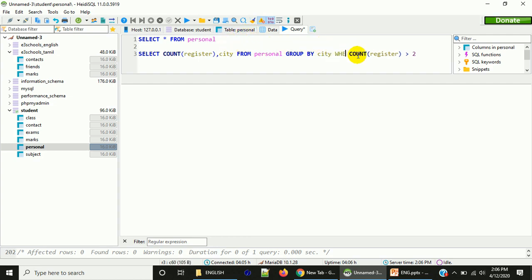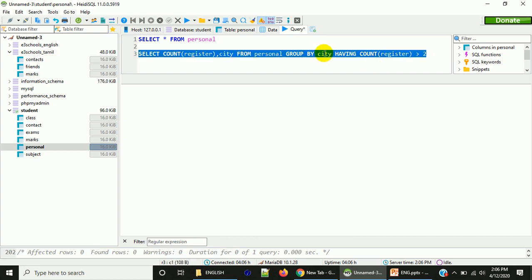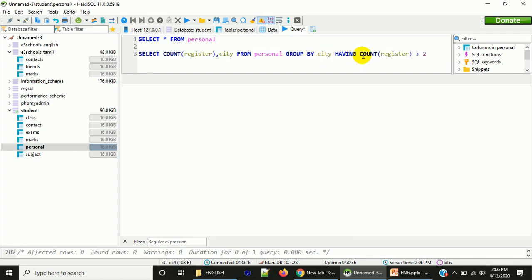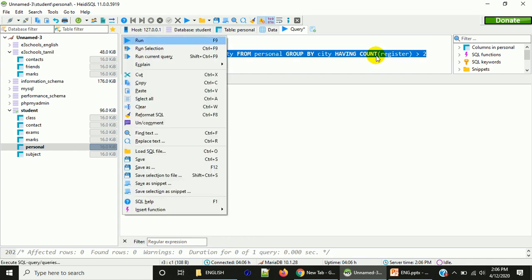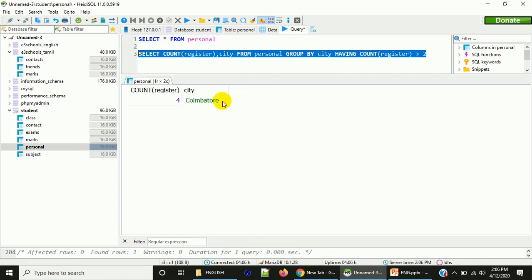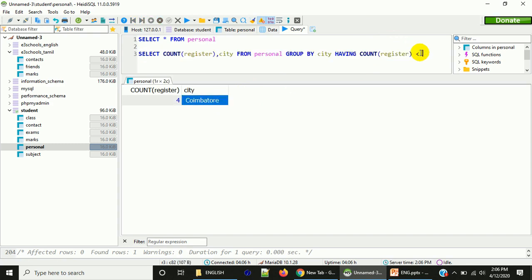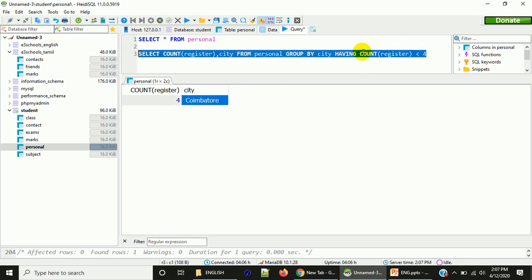So the where clause can be removed from here, and instead of the where clause we can use the having clause. So display the city with the count that is having number of students greater than 2. So we will have only one row, that is Coimbatore, which has 4 students. Now we will change the condition. Less than 4, we will have 2 cities, Karur and Salem. So this is how the having clause can be used along with the group by statement.